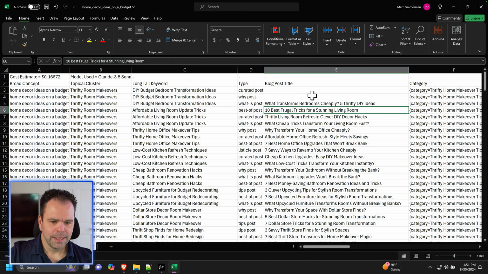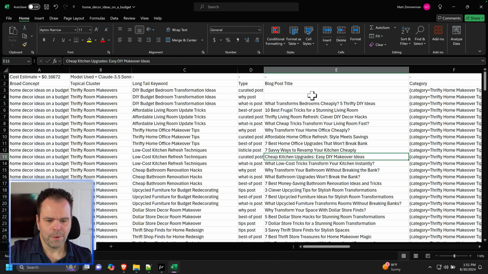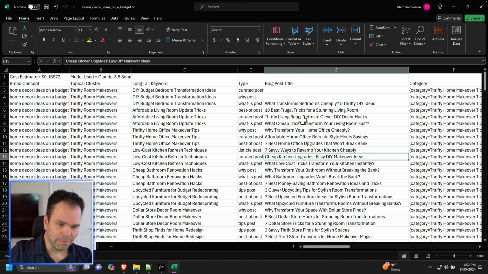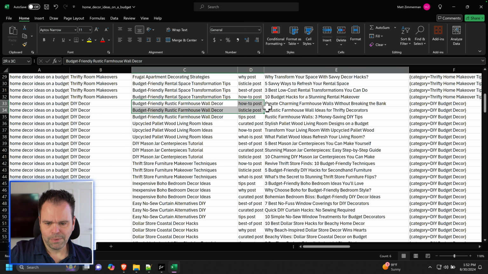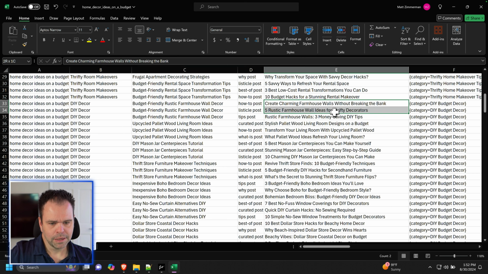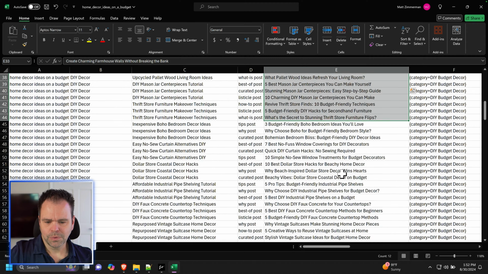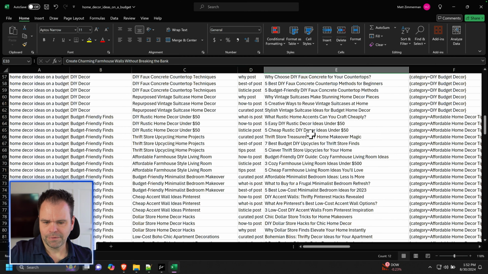That's not bad. 10 best frugal tricks for a stunning living room. Thrifty living room refresh, clever DIY decor hacks. This is actually really nice. I like how it's going with this because a lot of people, I'm thinking from a Pinterest standpoint, would love clicking on stuff like this. I really like that. DIY decor. Let's see what this is. Create charming farmhouse walls without breaking the bank. 5 rustic farmhouse wall ideas. This is really nice.